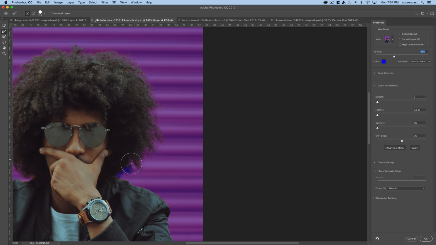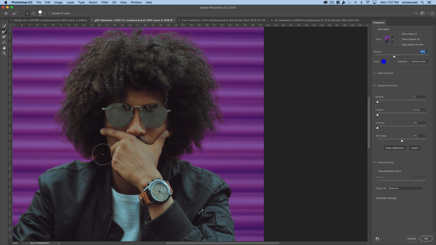And again, if this command does too much or too little, you can always switch back to your mask, repaint it in, and then try it again. Okay, and that's pretty much all there is to it. So I've extracted this out.